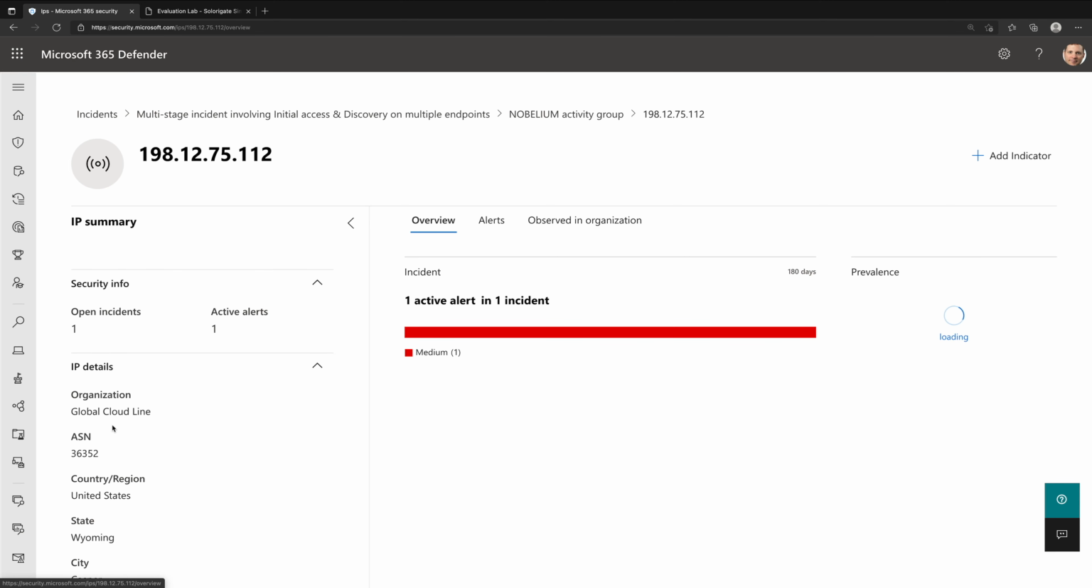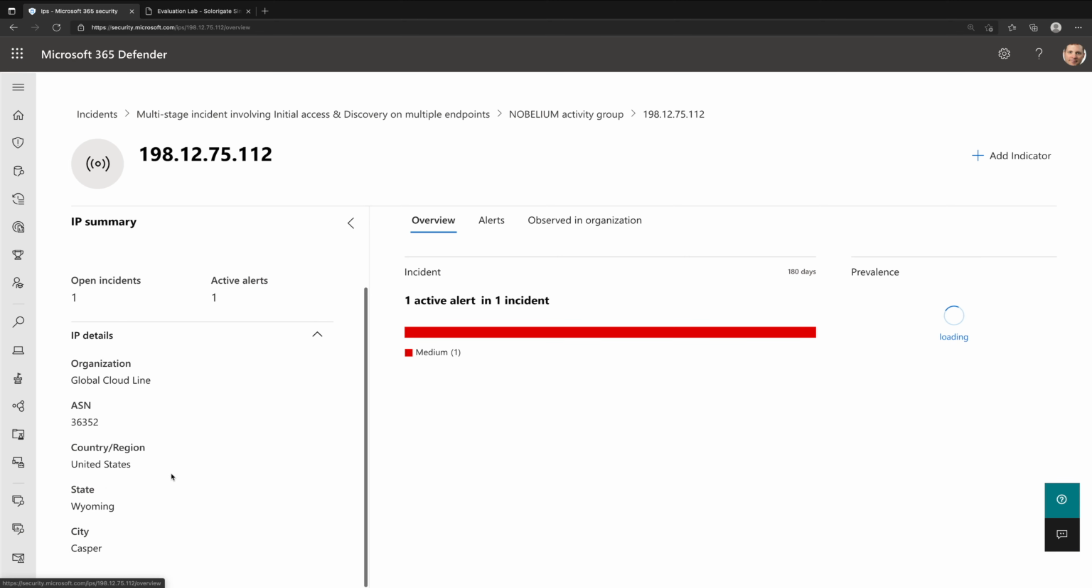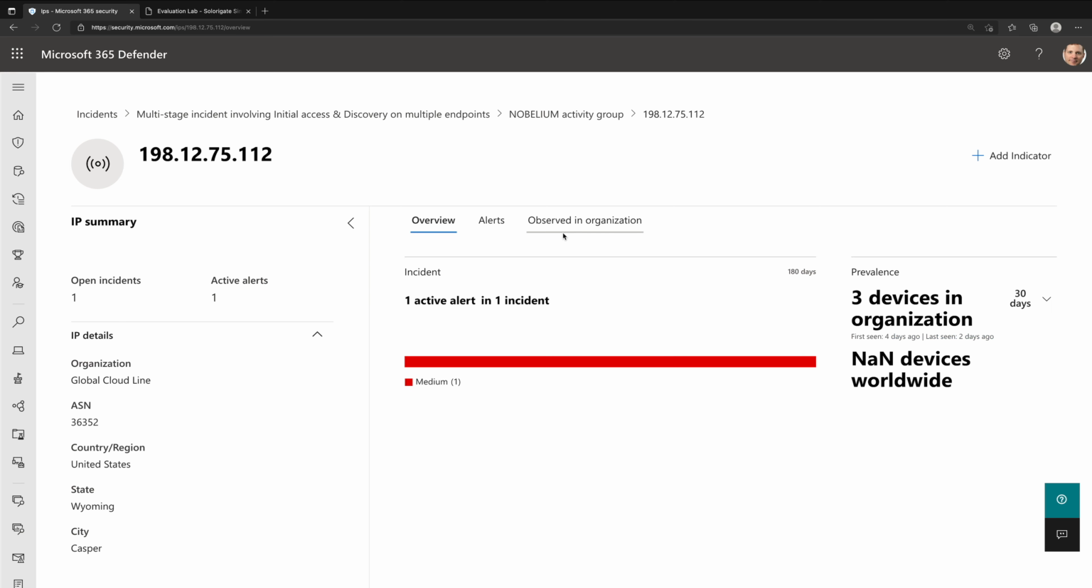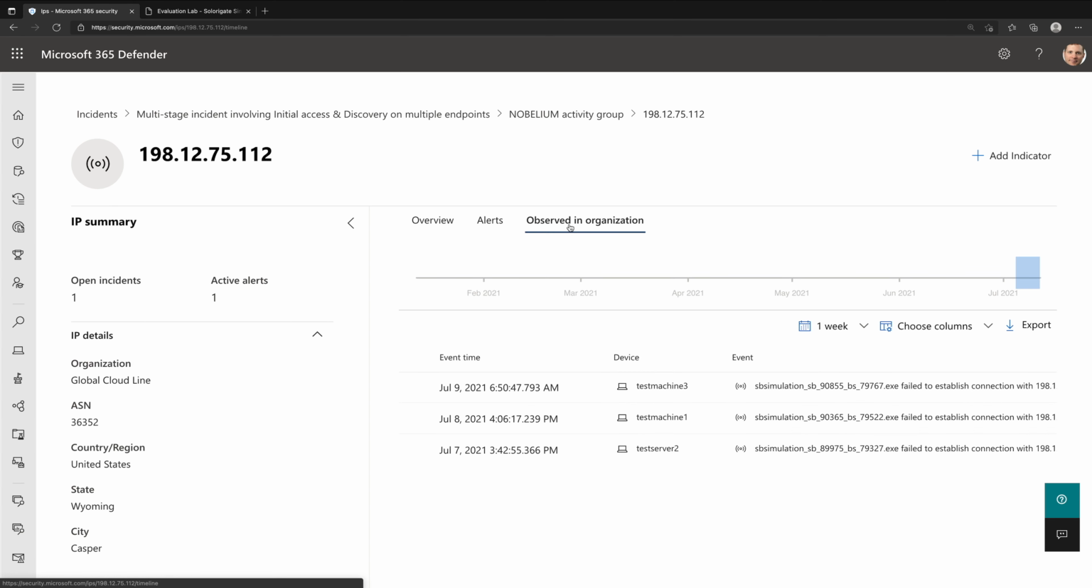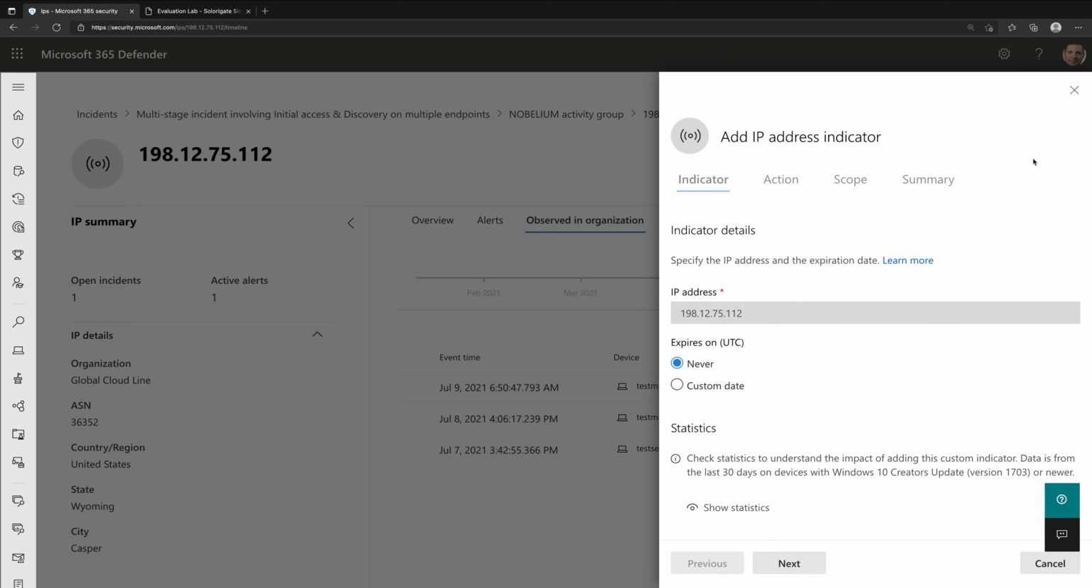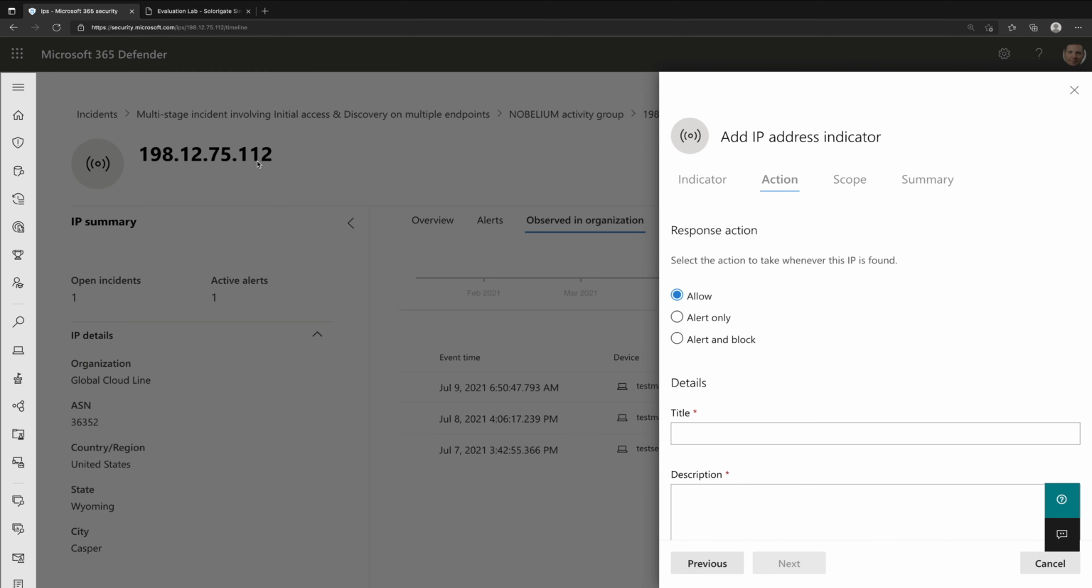So this is where I can see the GeoIP information. Interesting, coming out of Casper, Wyoming. I can see where we've observed this network communication in the organization across all 3 devices here in my simulation. And then I'm going to respond to it. So we're going to create an indicator. So remember, the indicator is going to stop all communication with that IP address and any future communication with that IP address. So not only create an alert, but block it.